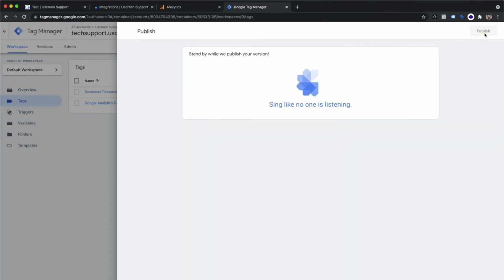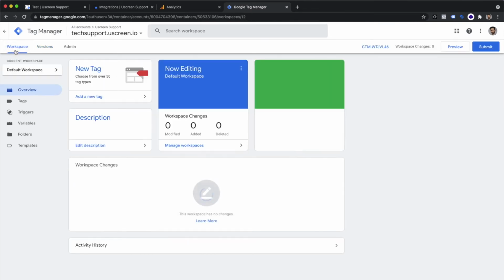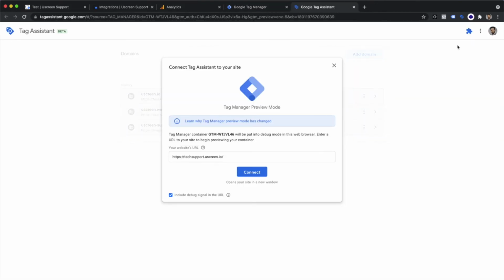Now we can test it. Before we proceed, it's important to note that you must install the Google Tag Assistant, which is a web browser extension. We will leave the link to download it in the description of this video. Now let's click on Preview. This will open the Google Tag Assistant. If necessary, fill in your website URL, then click the Connect button. This will open our website in a new window.